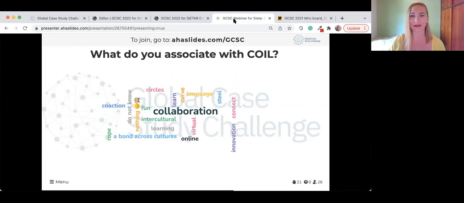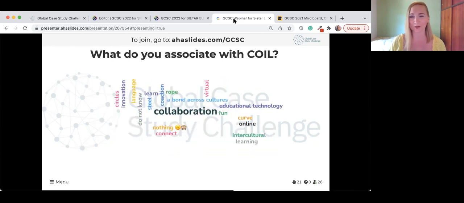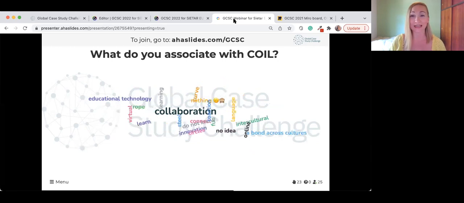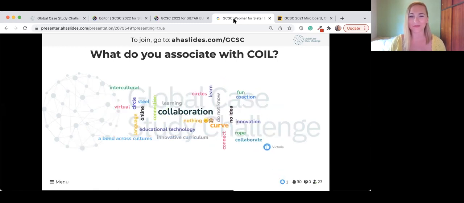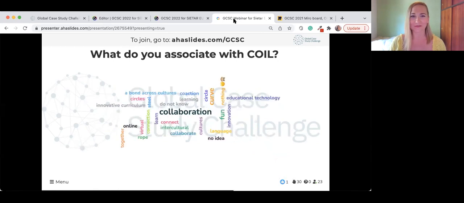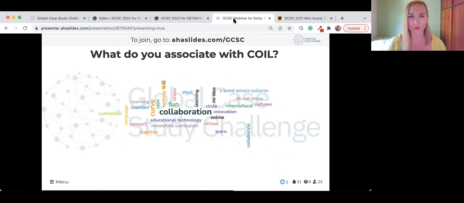Fantastic. I'll give you a few more moments so that also those who are joining with the link can post and let us know what they associate with Coil. Great word cloud coming up. Fantastic. And it's moving and it's moving. And we see in the middle the biggest word that is staying there, it's collaboration.